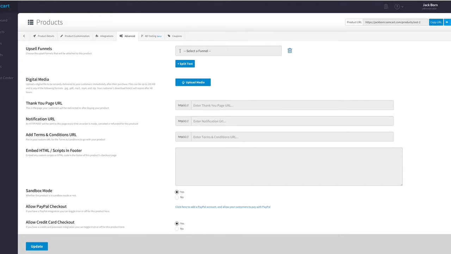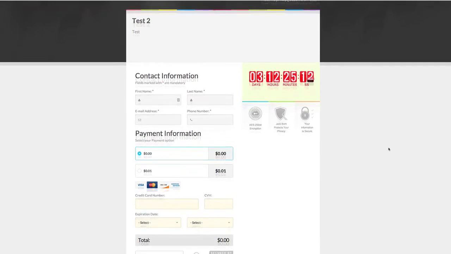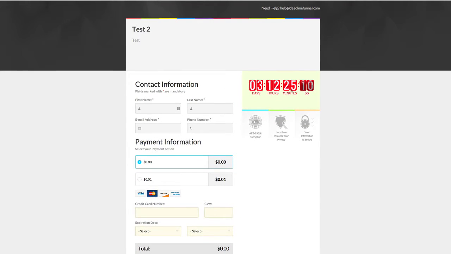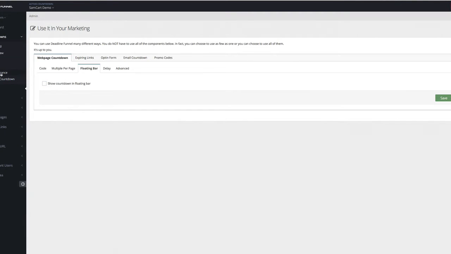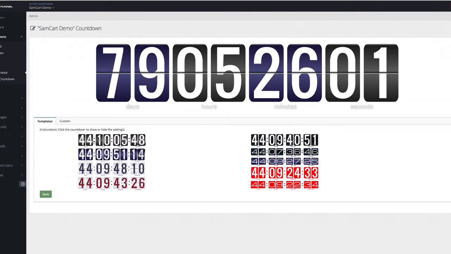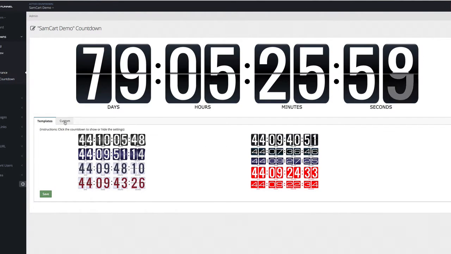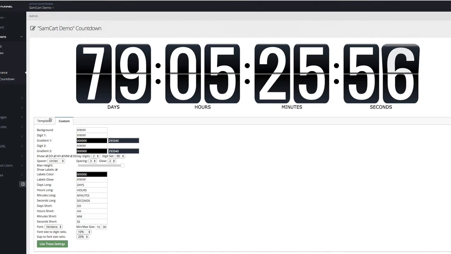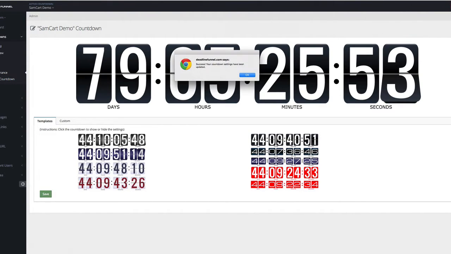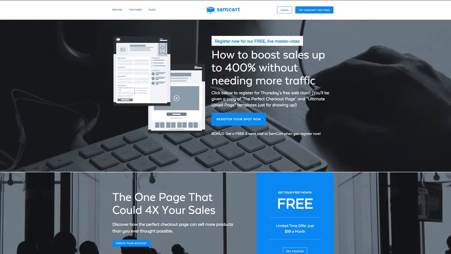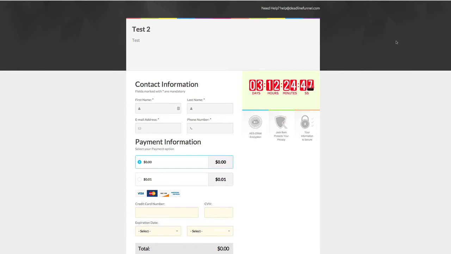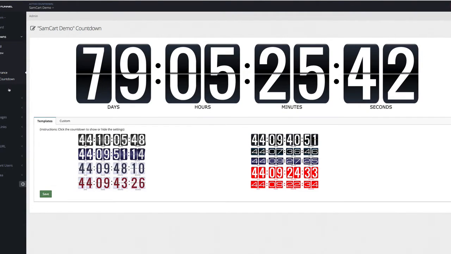So we're gonna go ahead and click on preview. And there you go. So just a test page that shows you how the countdown will look. Now, of course, you can go over into the countdown section and change the appearance. You can very quickly and easily choose from a pre-existing template, or you can customize it even further. So let's just go ahead and go with that. I'll click save, and once it says that it's saved, we can go back over here and I'll hit refresh, and there you go.